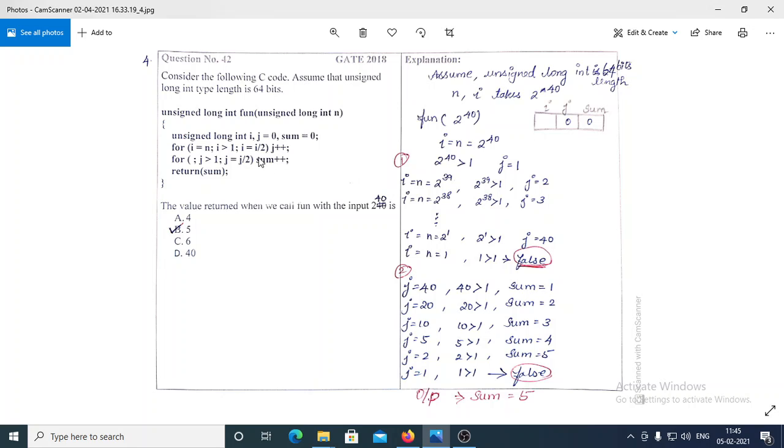So we move to the increment or decrement part. Further, now j is divided by 2. So 40 is divided by 2, and we get 20 as the value. So 20 is greater than 1. Yes, the condition is true. We need to increment the sum variable.